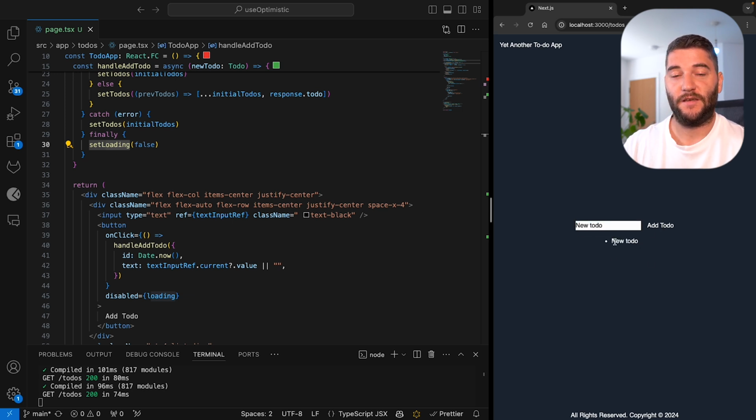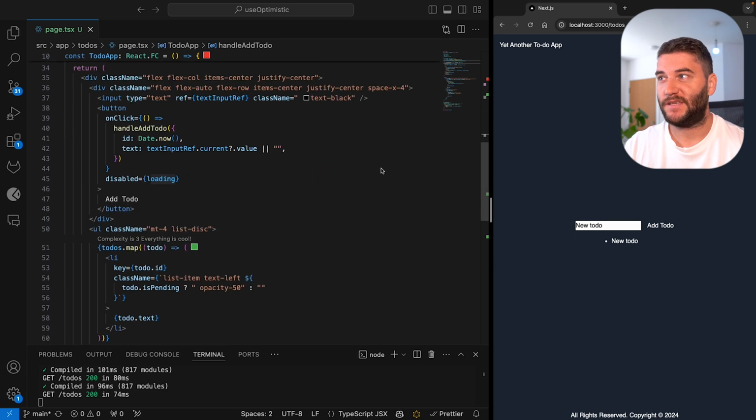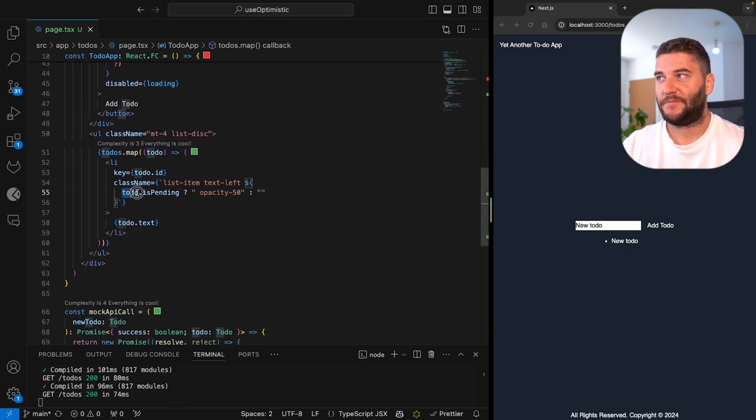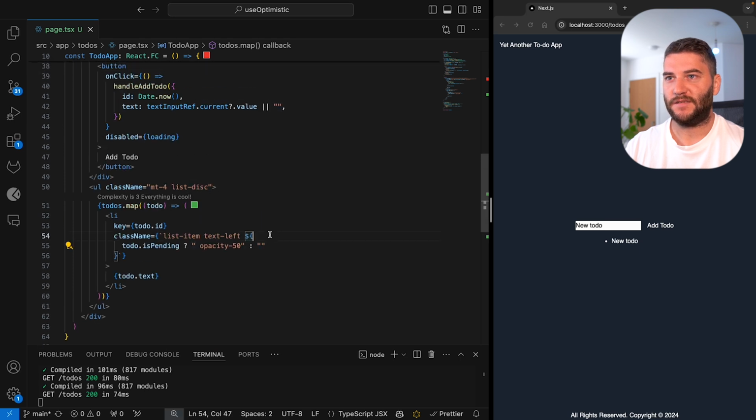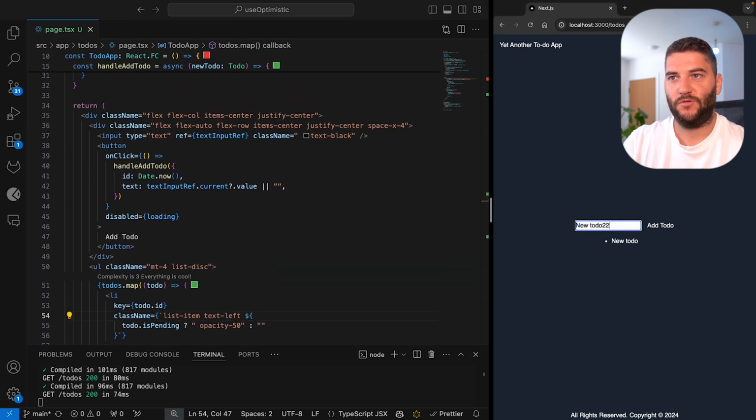So here you can see the to-do was grayed out. And that's basically why I use the pending state. When I'm rendering the list of to-dos, I'm checking if it's pending, then I'm adding opacity 50. If it's not pending, don't add the opacity. That basically means when I add a new to-do, we can see that it's trying to add the to-do, so the user knows what's happening.